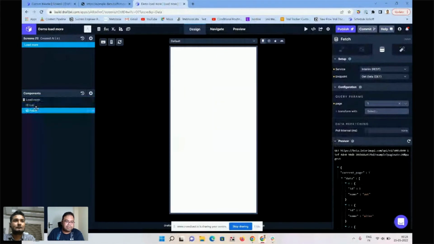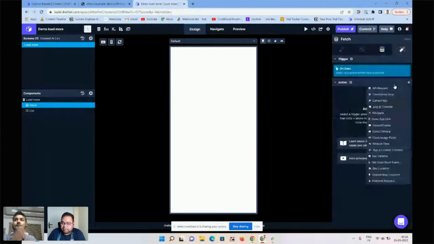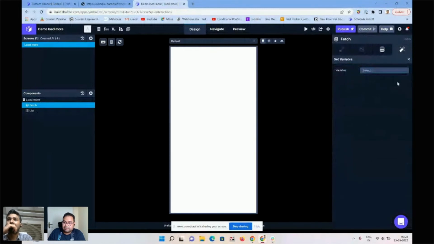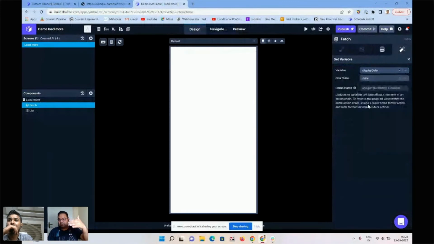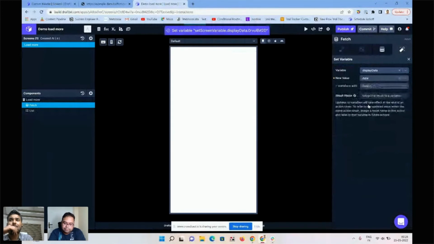I'm removing this from under the fetch because I don't want the fetched data to be displayed under the list. What I'll do is, when I'm getting the data, I'll do an on data and set the variable that we just declared. I'll set my display data with the data that we're getting back. The top level response contains everything: the first page information, the last page, current page, and everything, and we just need the data from it. So we're taking the data and storing it inside our display data.